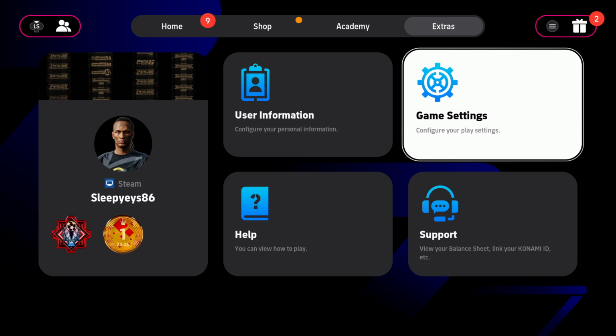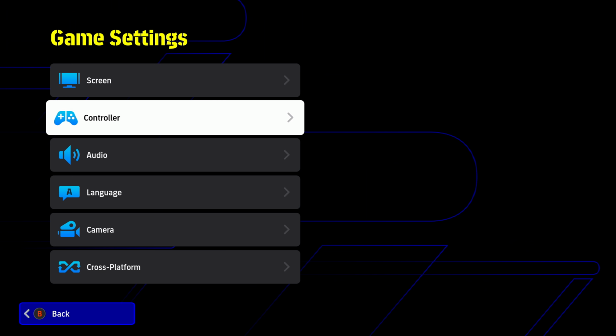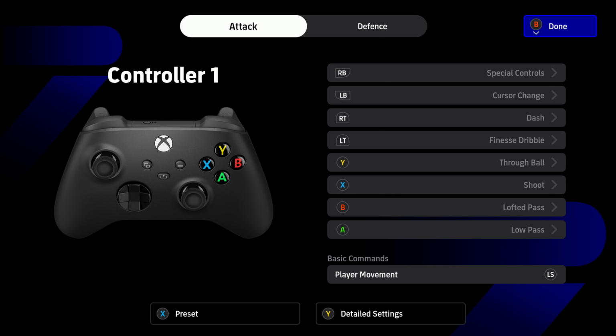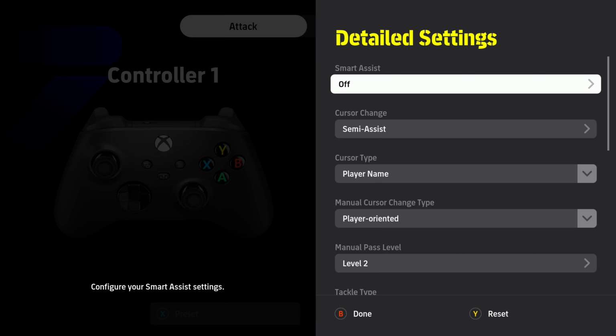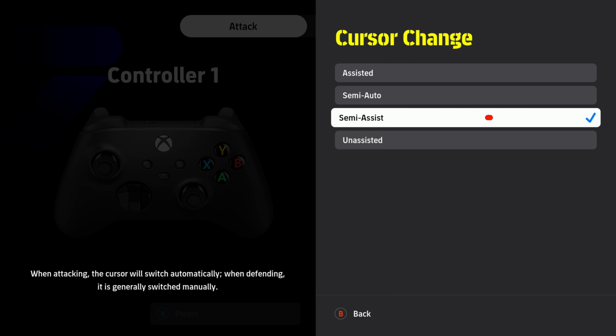So, guys, now we are going to make some changes in our settings. Make sure to do it the same as I do. Go to controller here, and then click down on detailed settings. All right, and then go to cursor change and choose semi assist.